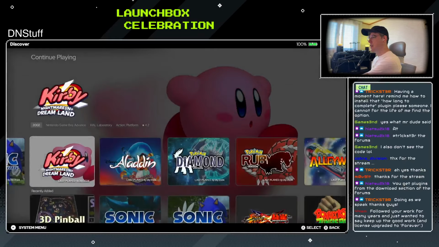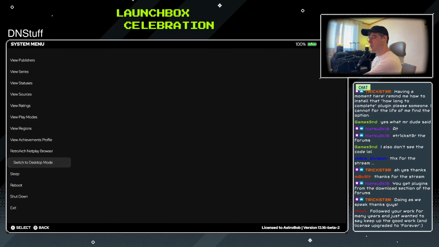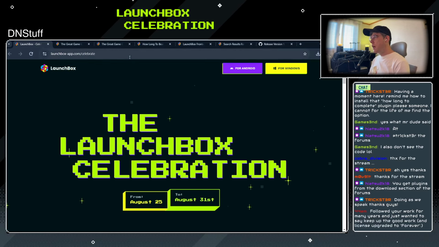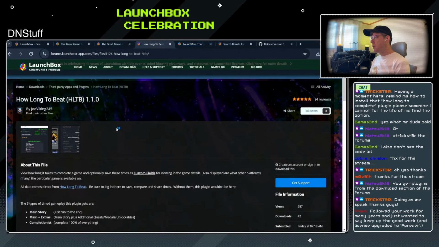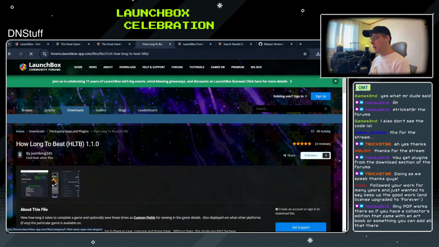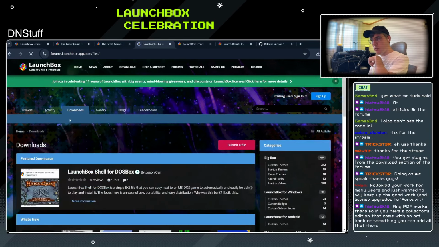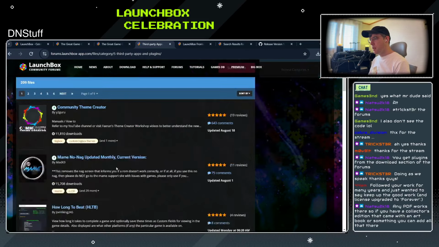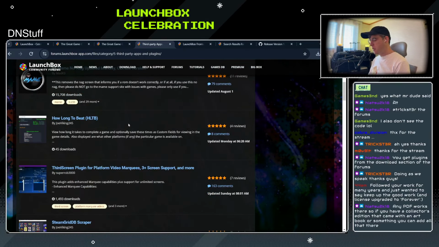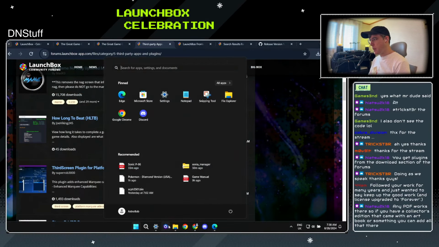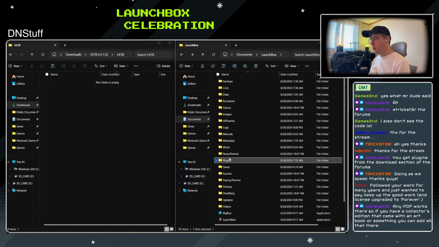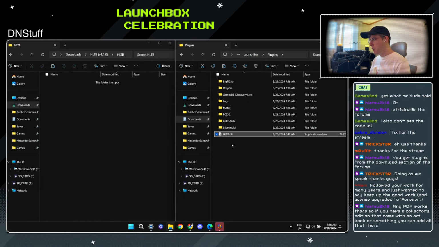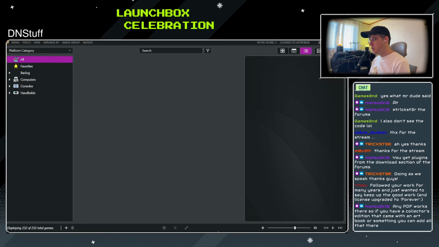Okay. Go back to desktop mode. For those who are asking about plugins, you would go to downloads on our forum. You would go to third-party apps and plugins, and there you go. This one specifically is the one we looked at, and then you just drop that into the LaunchBox plugins directory. There it is, and then it should be up and running.